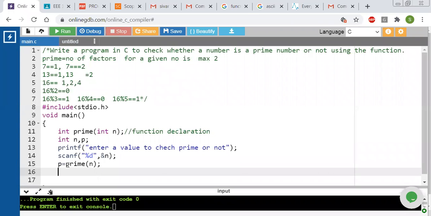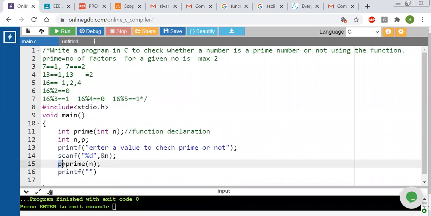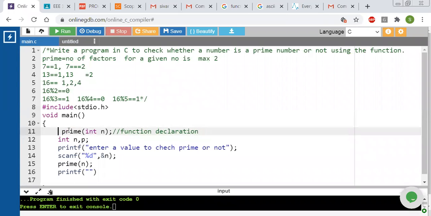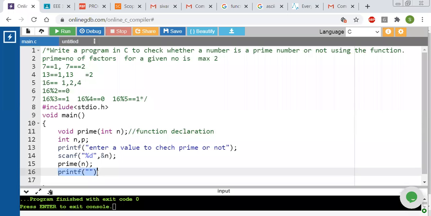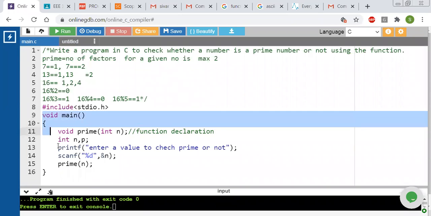Okay, now I have to display the prime value. So for that I'm writing a printf statement. Otherwise, instead of returning it here, I will take the return type as void. In the function itself we will decide whether it is prime or not, so there is no need for the printf statement here. So this is the main function.